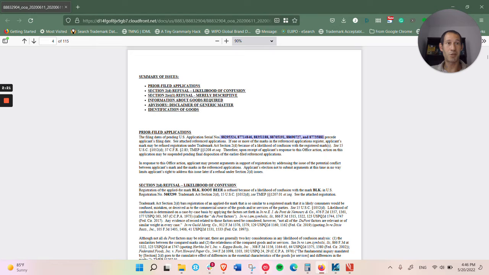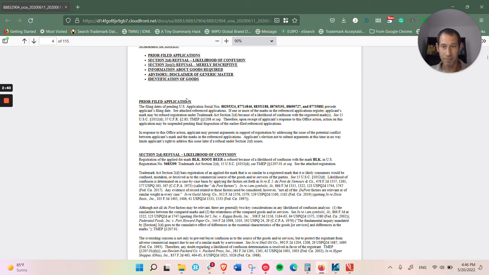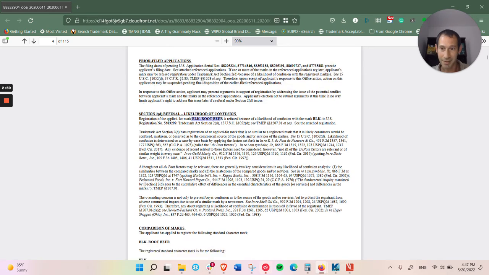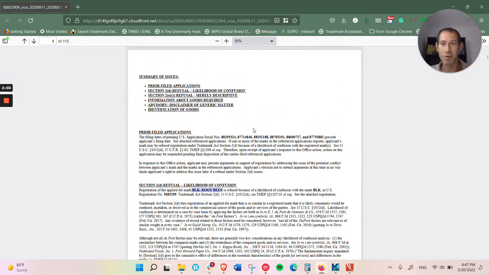If any of them result in registrations, then they will most likely issue a 2D likelihood of confusion rejection. If they go abandoned because the person doesn't respond or they can't overcome it, then your application might move forward. So here, as I said, there's prior filed applications, there's a 2D likelihood of confusion. There's also a merely descriptive, which is most likely because there's BK in the mark, and BK stands for Brooklyn for people that don't know. And as you can see, the likelihood of confusion one is against BLK root beer, and I'm guessing all of those are for the same type of goods. So I'm not going to go through the whole rejection and give you an analysis. I'm just trying to give you an idea of what an office action is here.